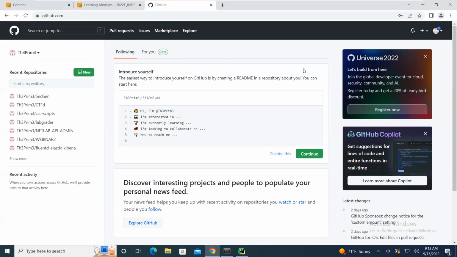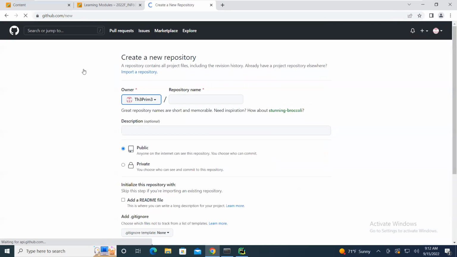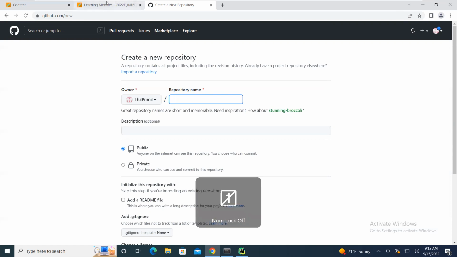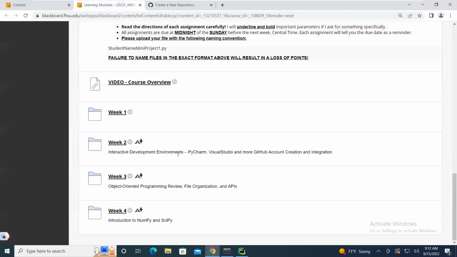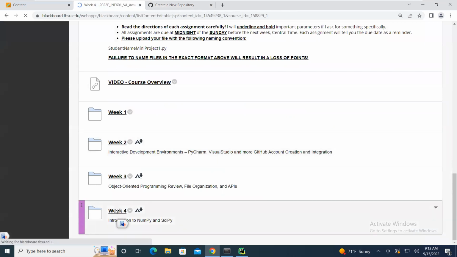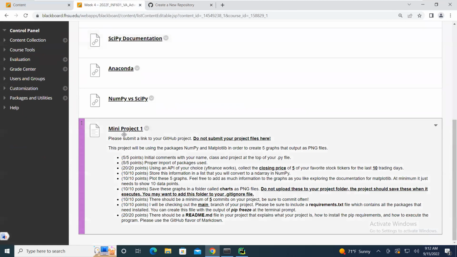Anyway, once you get logged in, you can create a new repository. All right, repository name, you can call this whatever you want. It's probably going to make sense that you name it Project 1 or something like that, mini Project 1. When you submit this on Blackboard, that was one thing I wanted to stress over here in week 4. All you're submitting on Blackboard is the link to your GitHub project. So realistically, you can name it whatever you want. Doesn't matter to me, because all you're going to do is submit the link, not the project files.